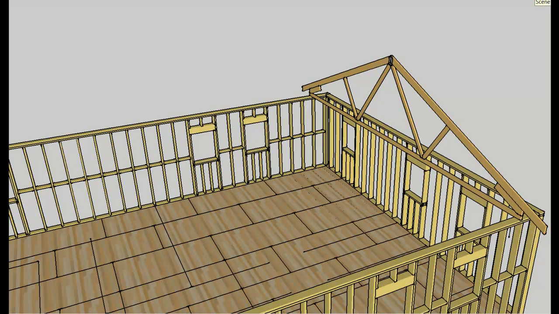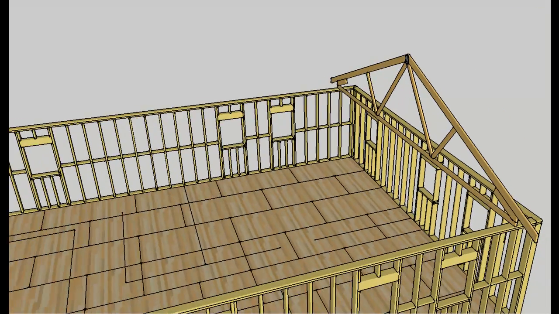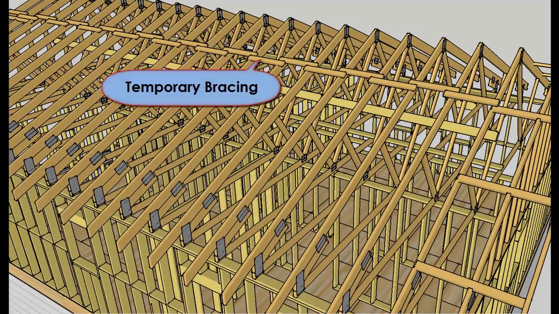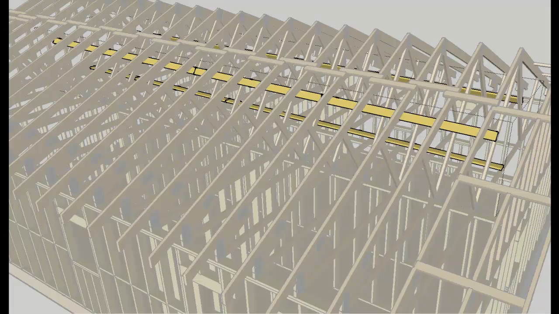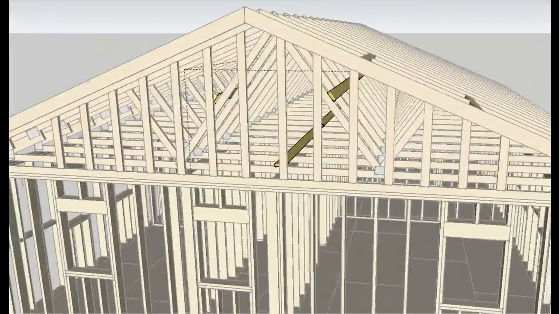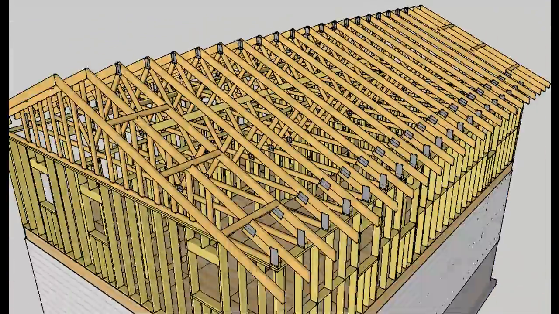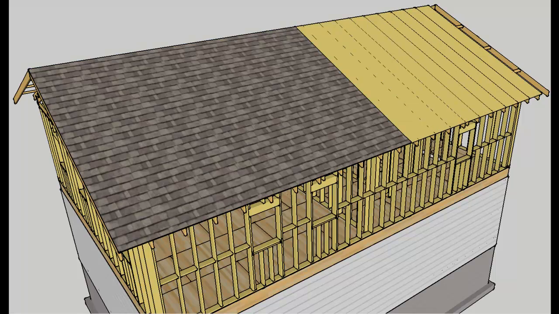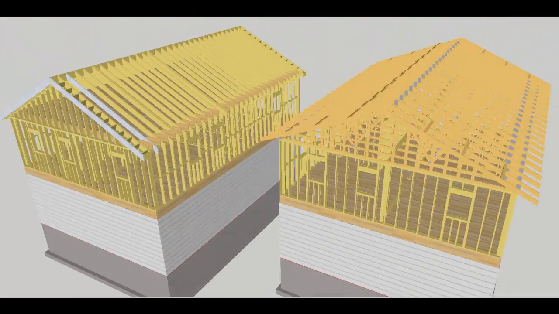Regardless of the hoisting method, once the trusses are on top of the bearing walls, they can be set into place on their centers, which would typically be 24 inches on center, and temporarily braced across the top chord until the permanent bracing can be put into place as dictated by the design engineer. The roof sheathing can then be installed with the membrane to follow. So the efficiencies of using trusses in this application are pretty clear.